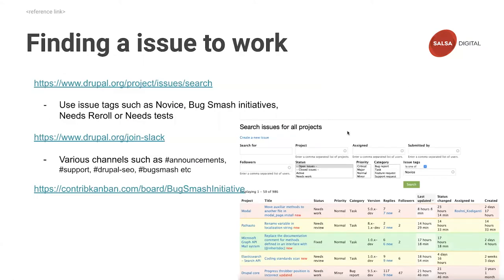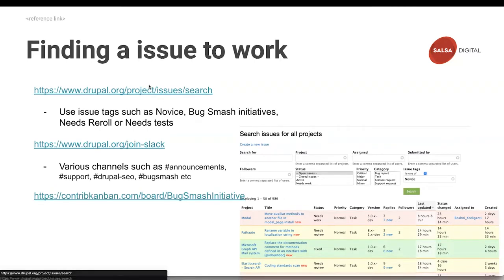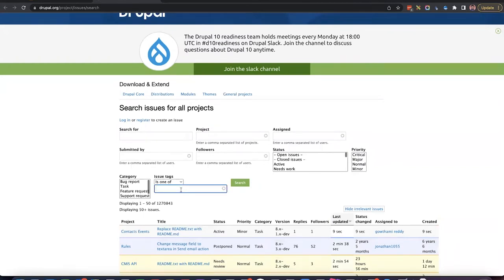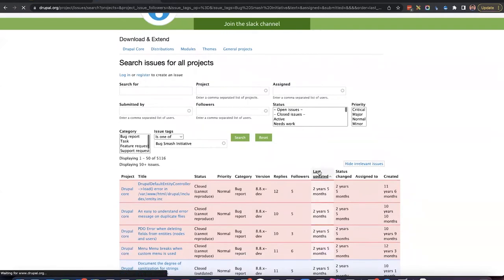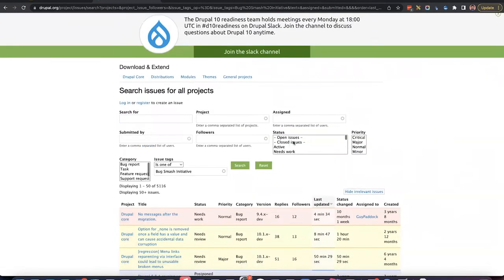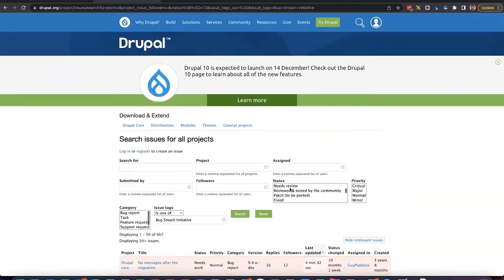I'm going to start this presentation with how I find issues to work on. Generally, I start with this URL. There are multiple ways you can do that. Firstly, you can use this project search window. What I generally do is use any of the issue tags, mostly the bug smash initiative. There are a lot of issue tags which can be really helpful for finding issues to work on. I also sort by last updated so that you get to work on issues which are actively being worked on. I also choose needs work, or if I want to review an issue, I choose needs review here.